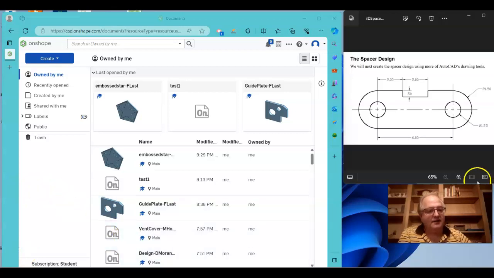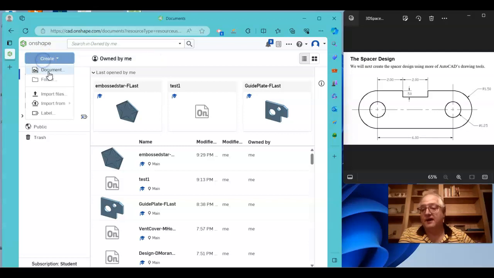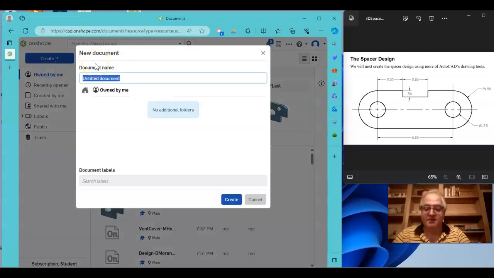Alright, so in this tutorial video, we're going to draw the spacer design in Onshape, and then we will extrude that back about a half an inch as well. So let's go ahead and start with the sketch, and our sketch is basically going to be this drawing right here. So let's go ahead and create a new document. This is going to be named Spacer Design, so type in Spacer Design hyphen your first initial, your last name.